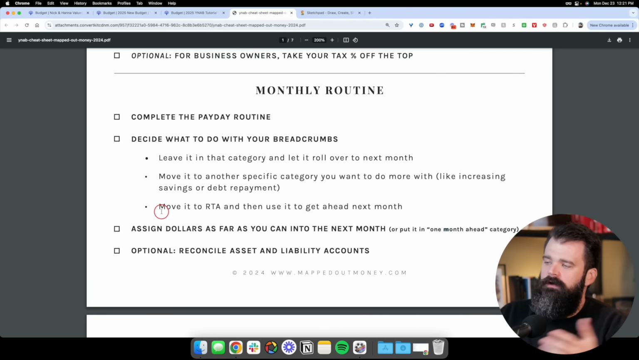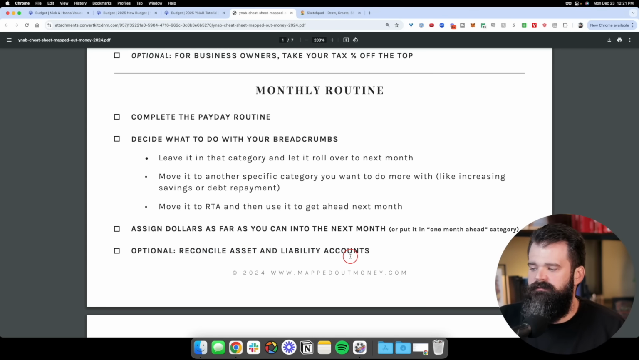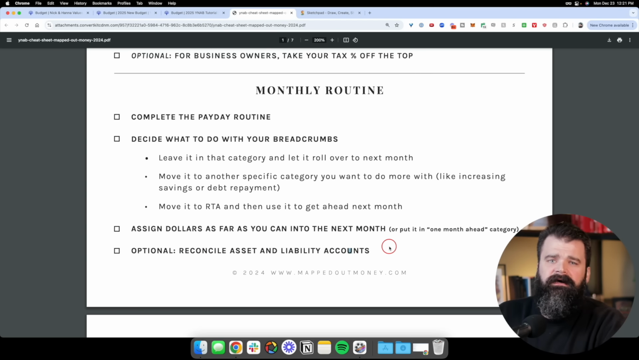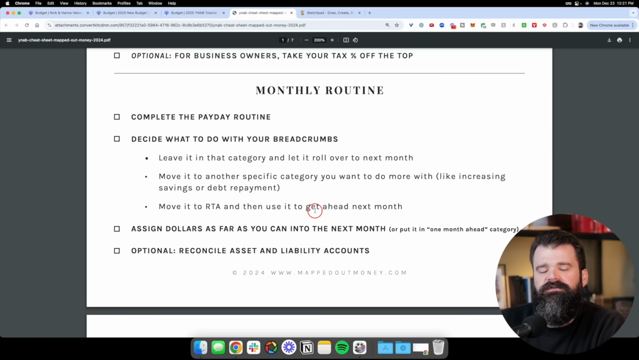Now, at this point, there's one optional end of month routine process, which is if you're a little more advanced and you do have those tracking accounts, asset and liability accounts, now's a good time to go ahead and do a reconciliation balance adjustment on those and get those up to date. But at this point, you're done with the monthly routine. Everything is up to date. You are ready to jump into January and start using this on a daily basis to help improve your decision making.